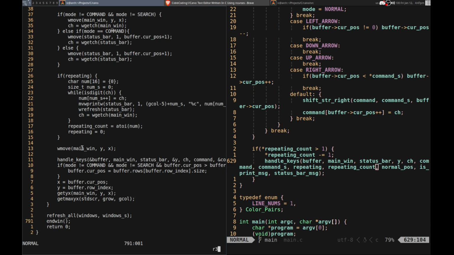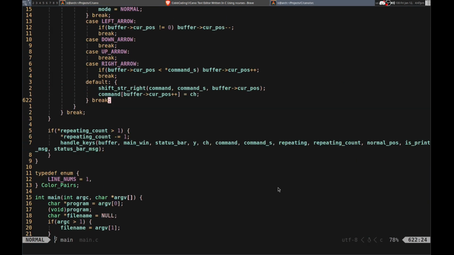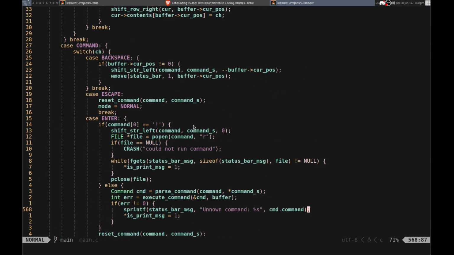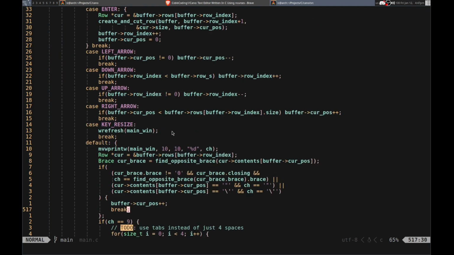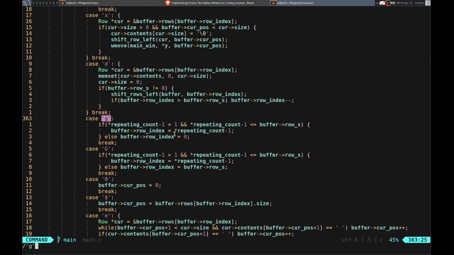It's the wrong number. Why is that? When we encounter this, that's with the G. If repeating count minus 1 is greater than 1, and repeating count minus 1. Shoot, does that minus 1 like that not work? I need to do that.